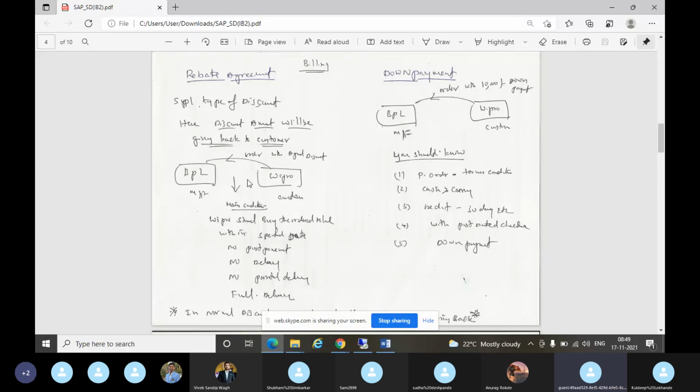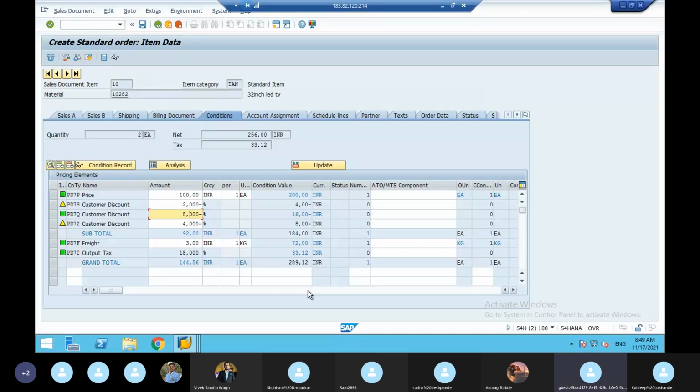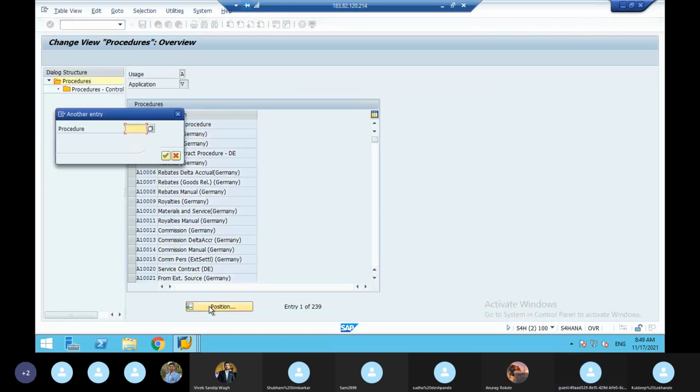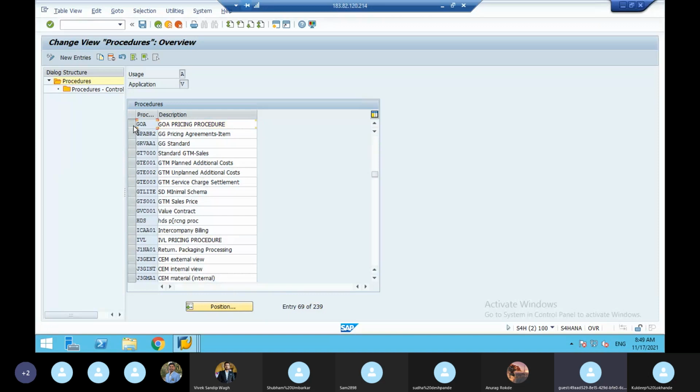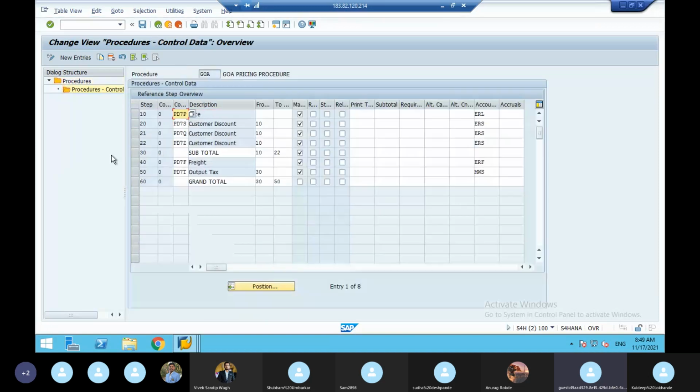So how will it happen? See the screen here, I'll show you. See, the condition is what? At one stretch, at one bill, no partial deliveries. So in the billing only, it's going to happen. No partial billing. So here, what you have to do is go to V/08. GOA is my pricing procedure. So here click on this. I'm going to eliminate this.